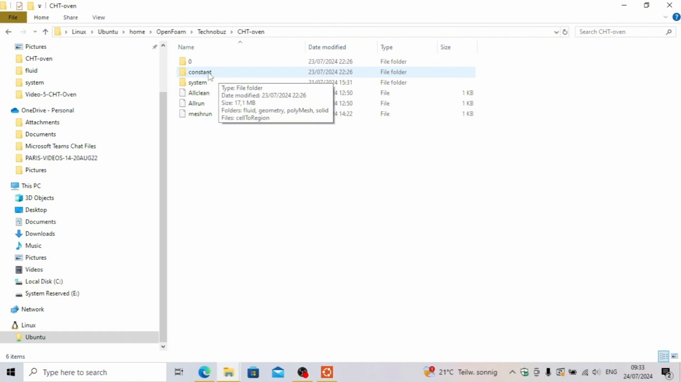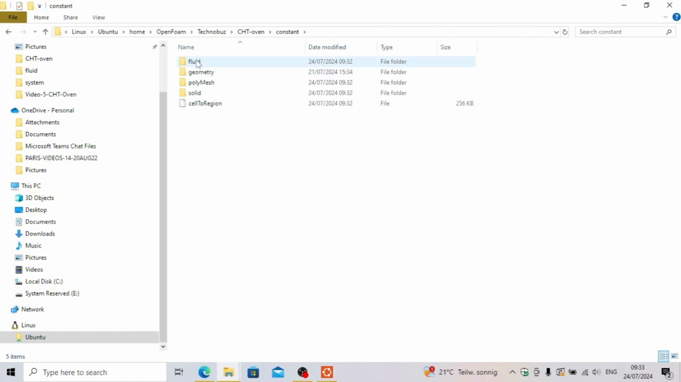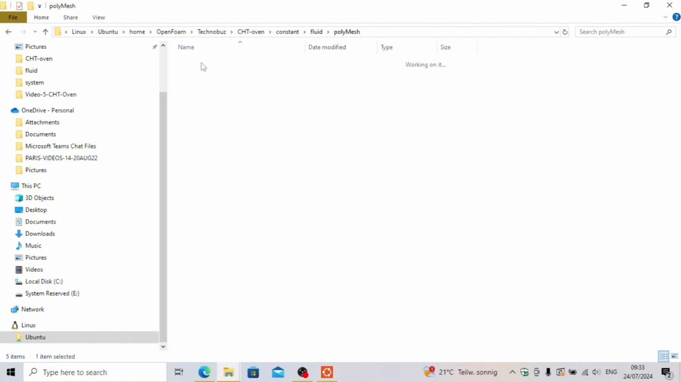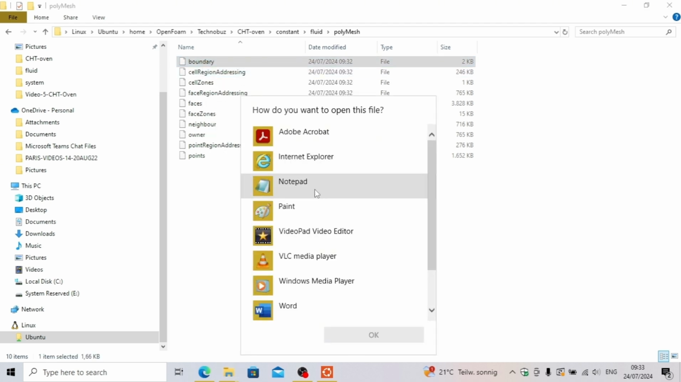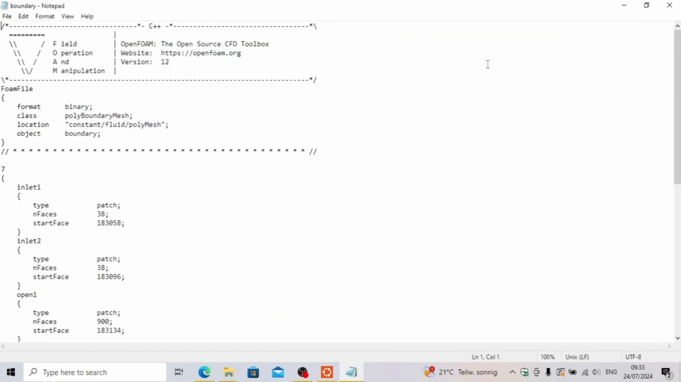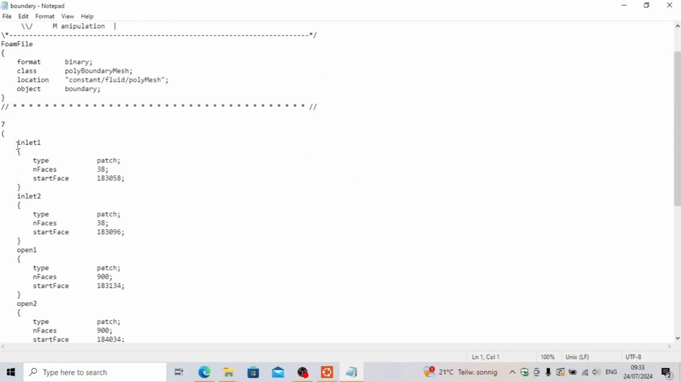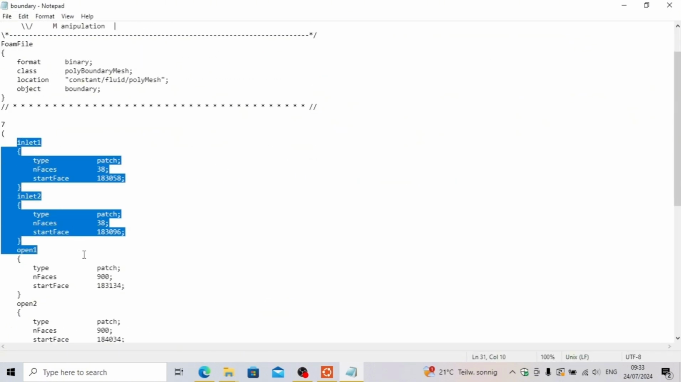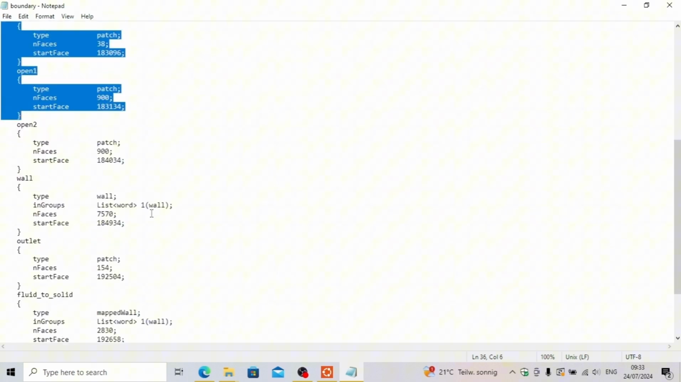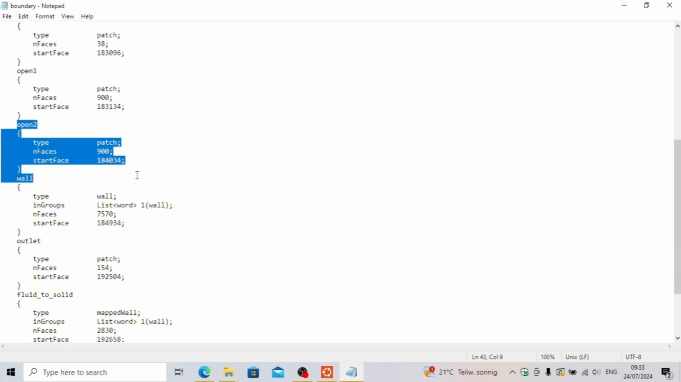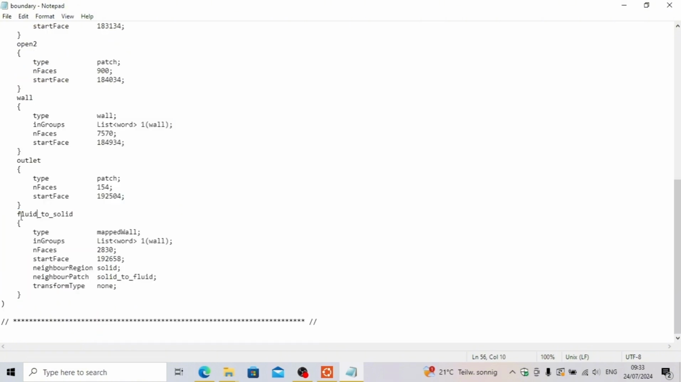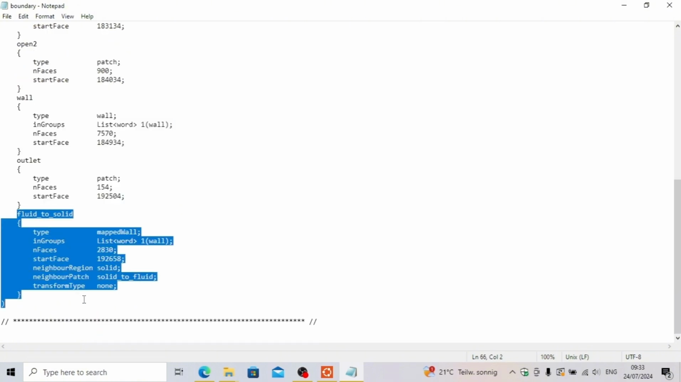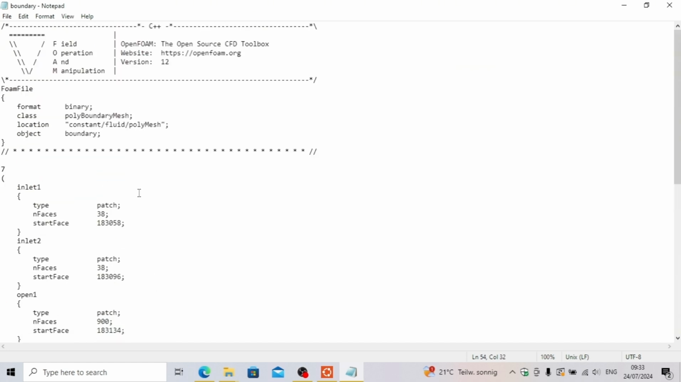So we go back to the constant folder, open the folder fluid, polyMesh, and open this file. Now this is very important. So inlet is identified, inlet 1, inlet 2, open 1, then open 2, wall boundary is identified, outlet, and fluid to solid. This is the interface boundary between fluid and solid. So all the boundary phase groups are identified. So this is fine.